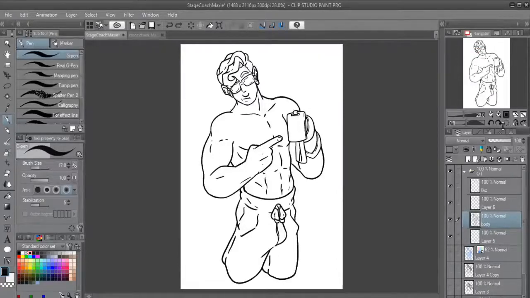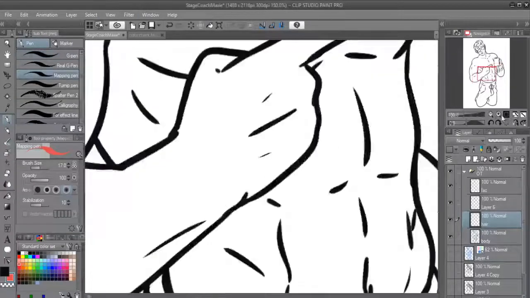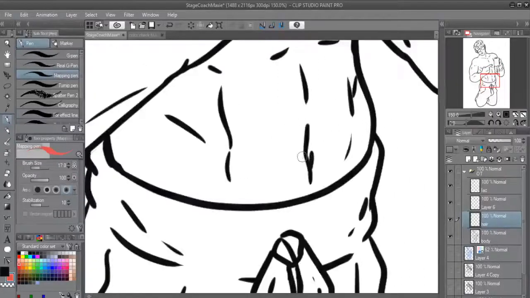And now I color. Oh, but first, I am forgetting something. If you press X, then it will change whatever color you're using to the opposite color. So if I press it, then it'll go there. With hair, I normally like to use the mapping pen. Call it my trusty mapping pen, because it has a finer look to it.